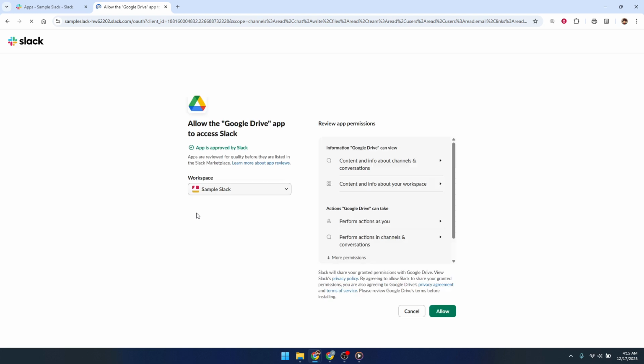In the marketplace page for that app, you'll usually see another button labeled Add to Slack. Click this to start the permission process. Slack will show you a list of what the app can access, such as channels, messages, or basic workspace information. Take a moment to review these permissions so you understand what you're allowing, and if everything looks good, confirm to continue.